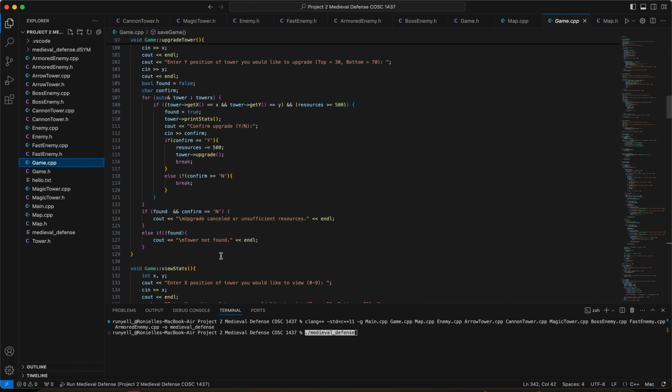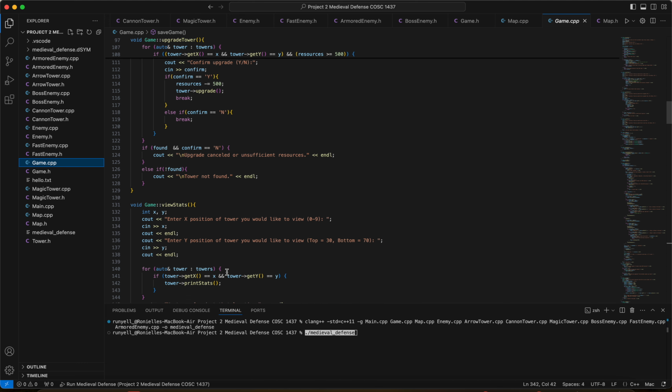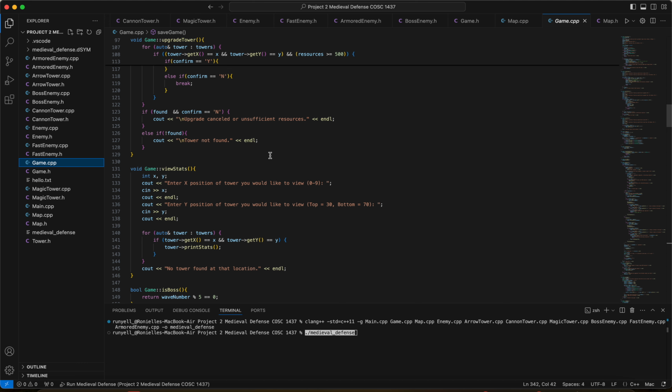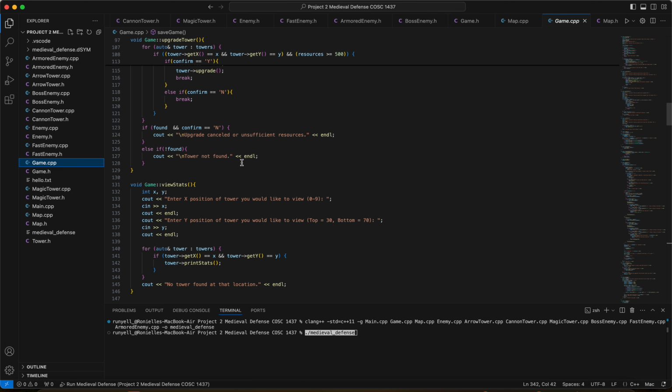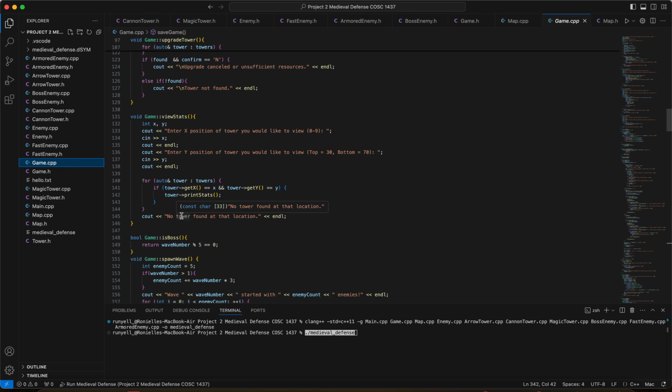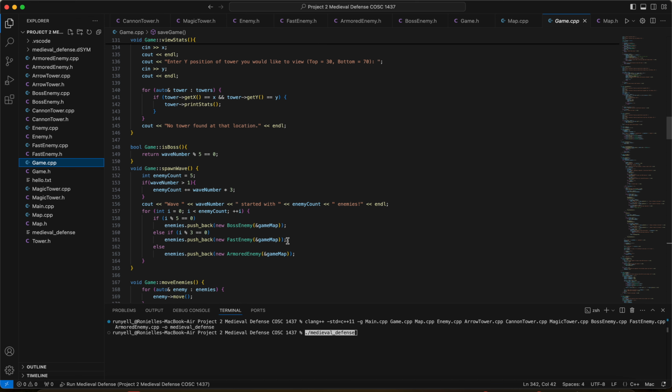And if you don't have enough, it'll basically prompt you with these print statements. It'll say tower not found or upgrade cancelled. View stats will just print the stats of the tower that you want at that location. Now, is boss every five waves? There's a boss, so be up for that.